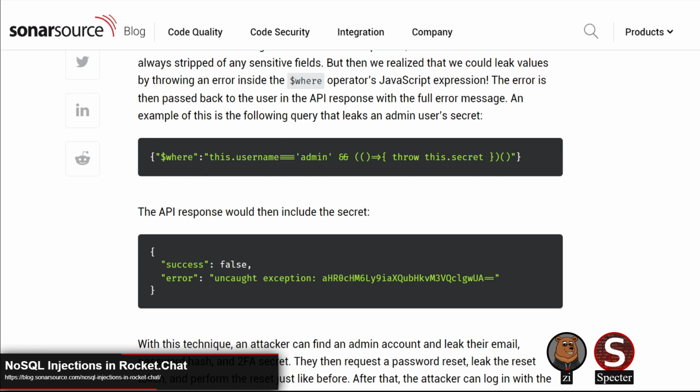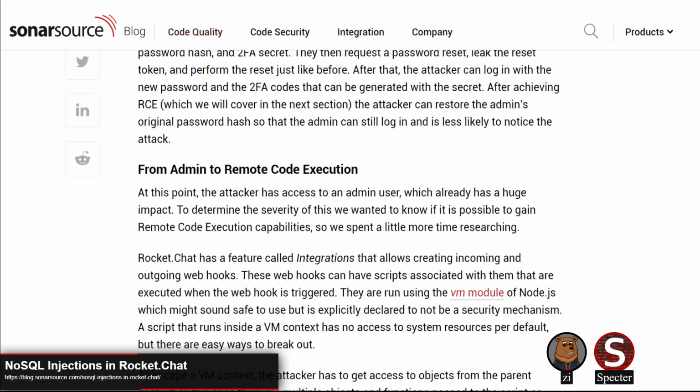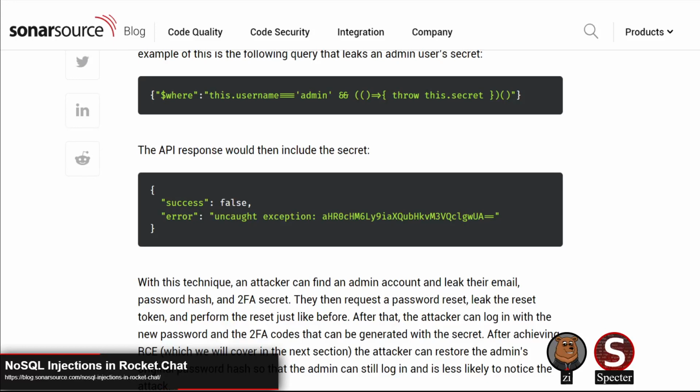So that can allow them to leak the field contents of any field. So they could leak the 2FA secret, the password hash, the email, and just about anything else attached to the user. And that allows them to hijack admin accounts in a reliable way because they can use the integrations or webhooks feature to write some JavaScript and get RCE.